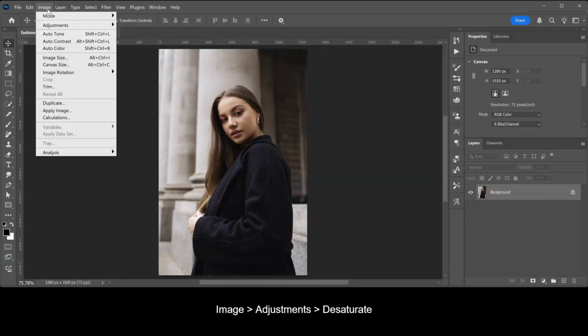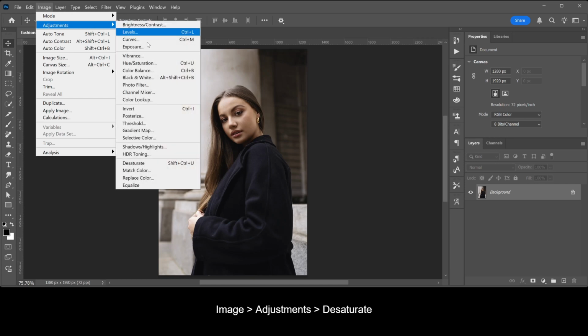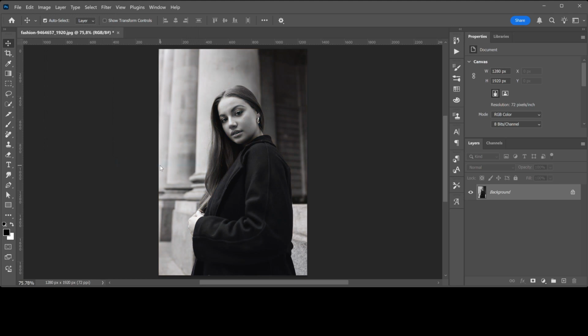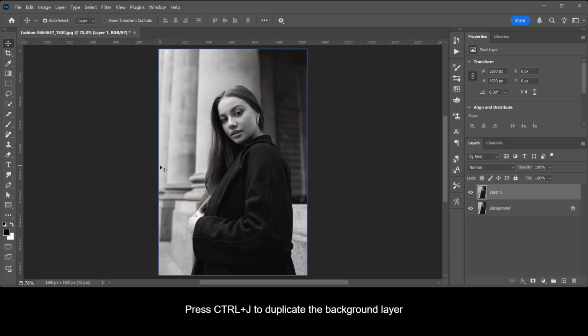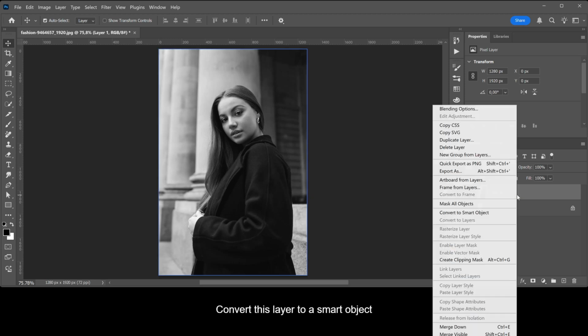Go to Image, Adjustments, Desaturate. Press Ctrl+J to duplicate the background layer. Convert this layer to a smart object.